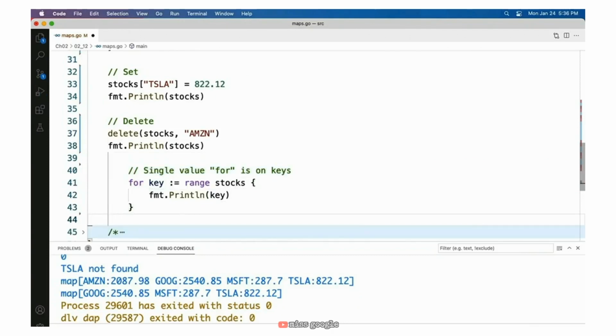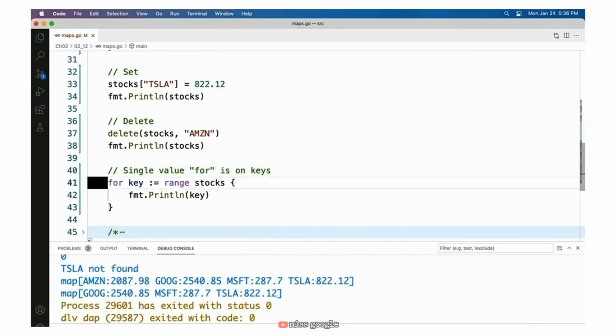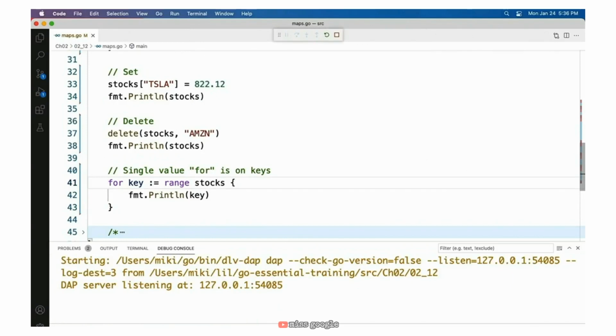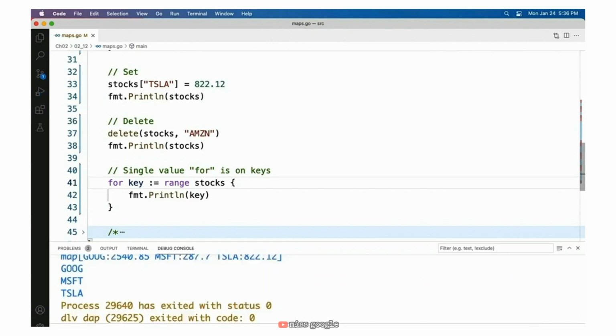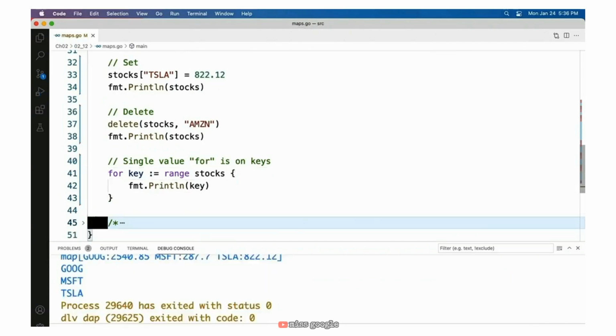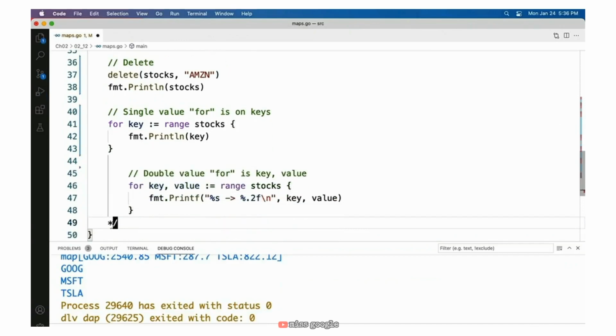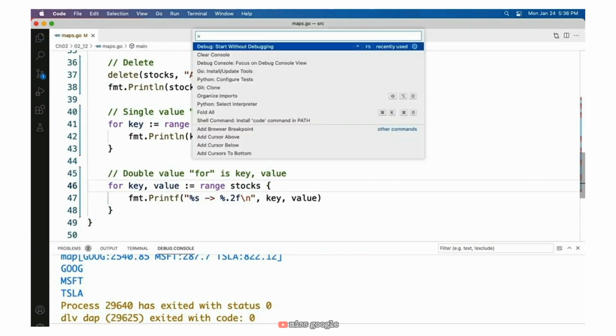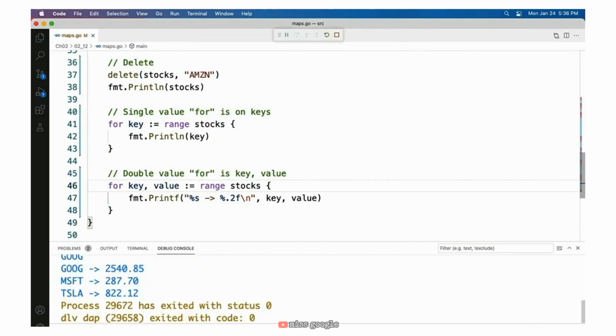We can iterate over a map. If you're going to do a for loop with a range with a single variable to the left of the colon equal, we are going to get the keys. So this is going to print Google, Microsoft, and Tesla. If you want both the keys and the values, we can use two values on the left side of the colon equal. And now we're printing every stock and its value.